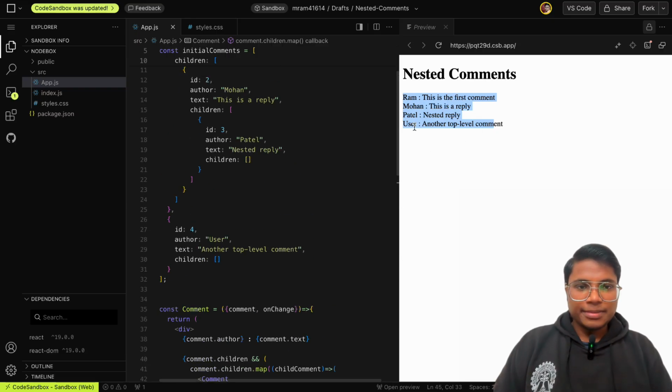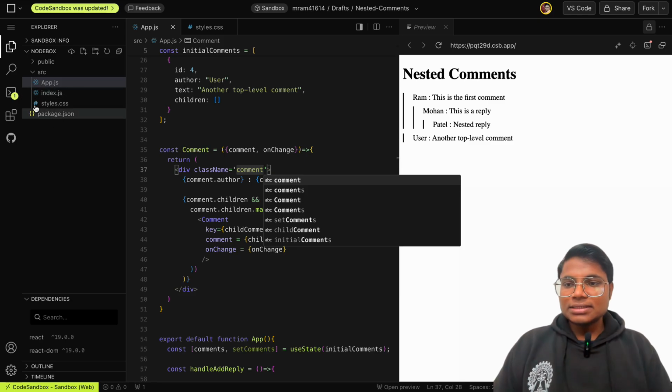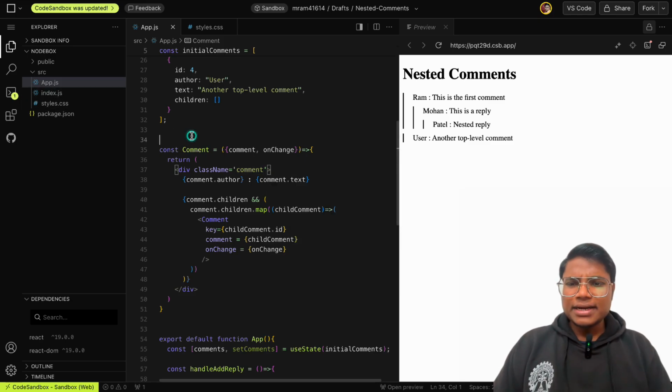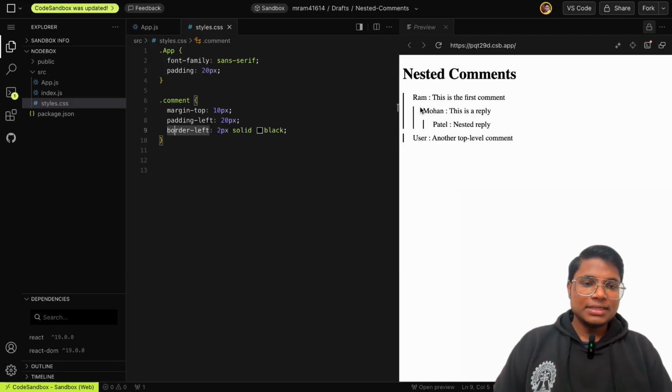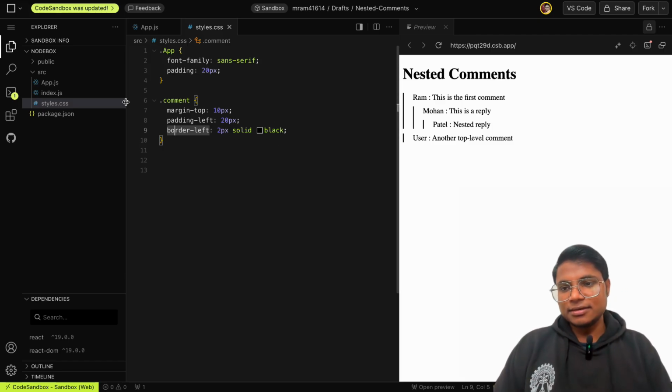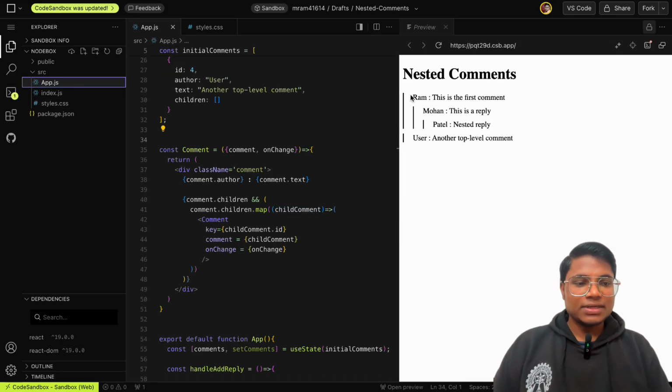We are having around 4 comments, so we can see the 4 comments, but we are not able to see them in a nested way. So I can give a little bit of CSS to it. Let's name this class as comment, and to this class we can add the CSS: margin top, padding left 20 pixel, and border left 2 pixel solid black. So now we can see the hierarchical base present here. That's good that we have at least displayed the initial data that we are having.